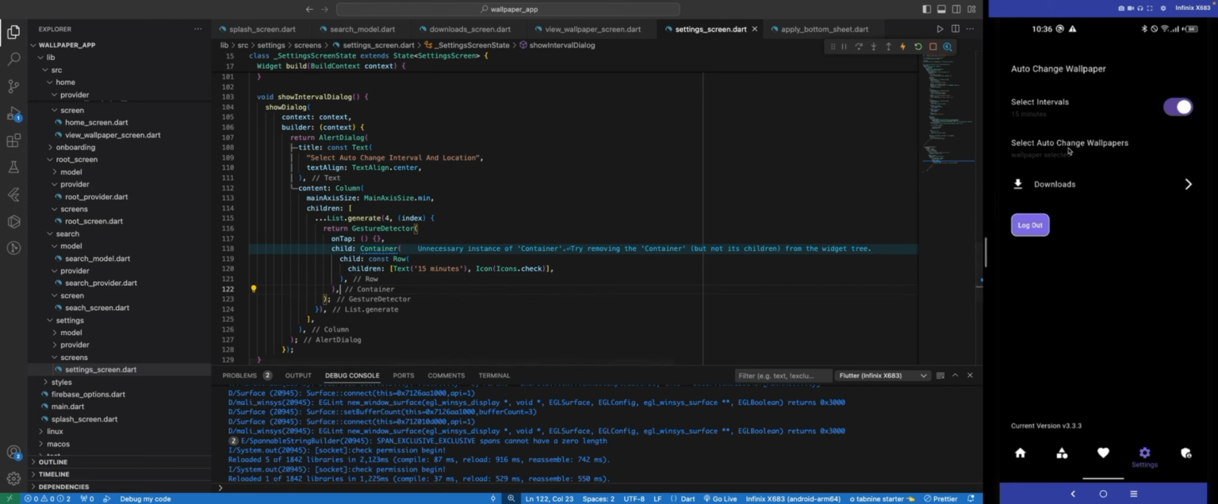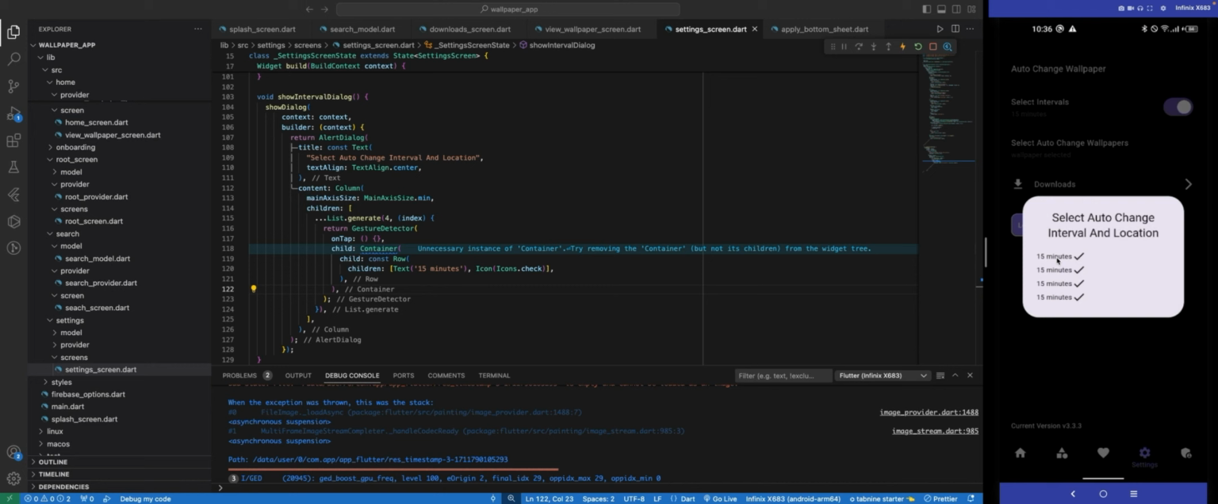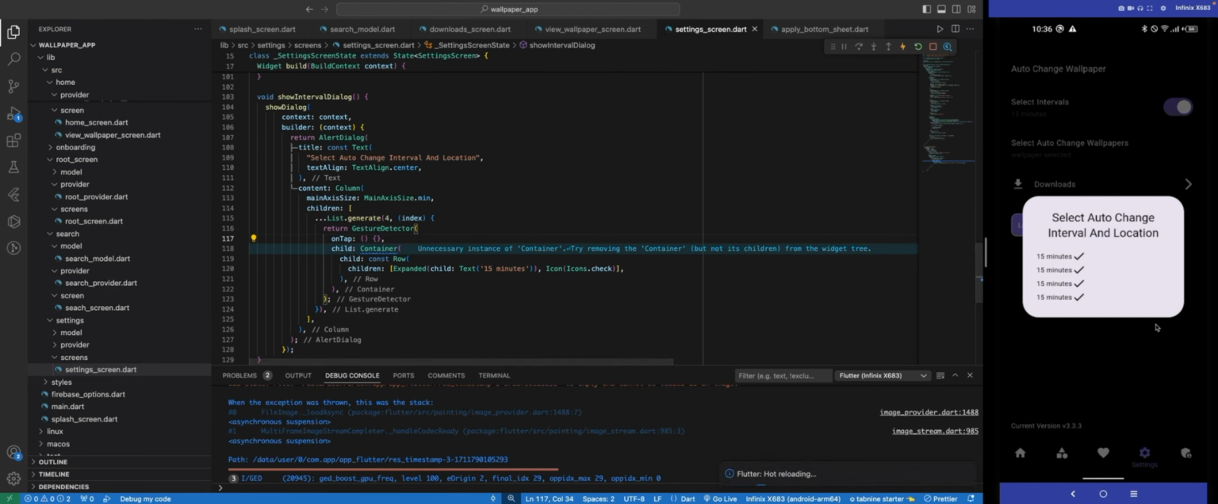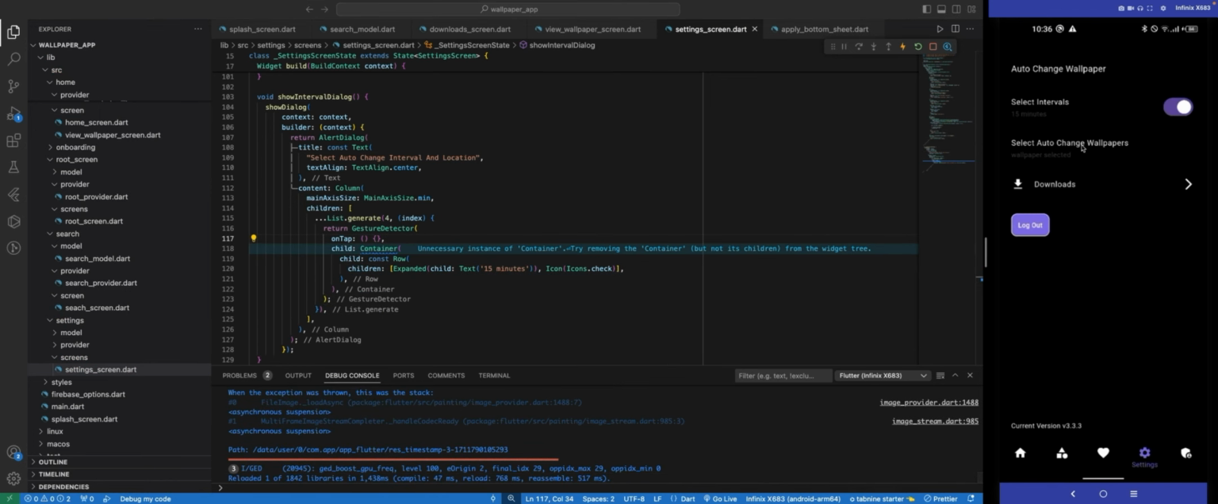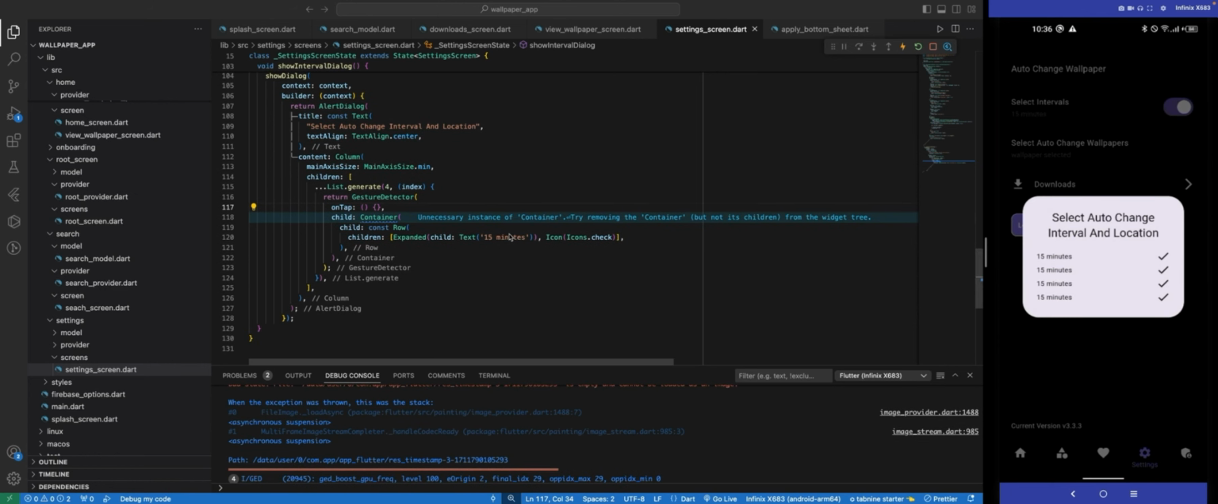Let's try to click on the interval. You can see how it's showing, but I want this to be stretched. So I'm going to wrap the text widget with an expanded widget. Save it, and let's go back. Let's click. You can see now it's actually moved to the right, so there's a space in between them.